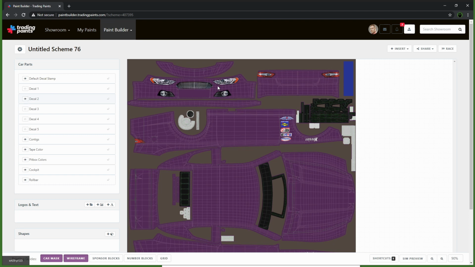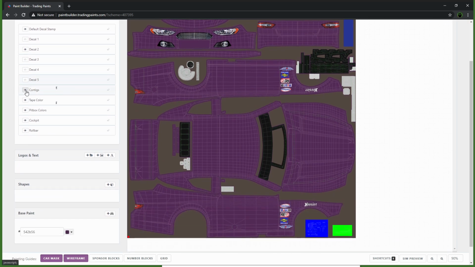So this looks like a Ford, maybe. We'll go ahead and run it. Looks like there's up to 5 of them. Contingency sponsors, you can turn these on or off. Let's go ahead and turn them off.